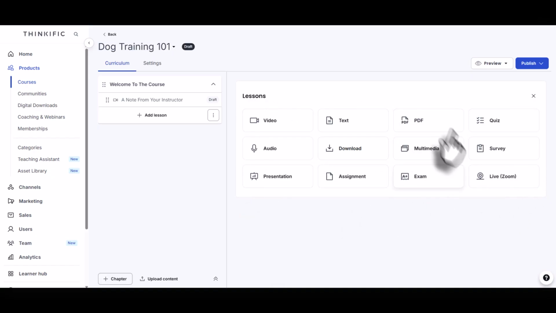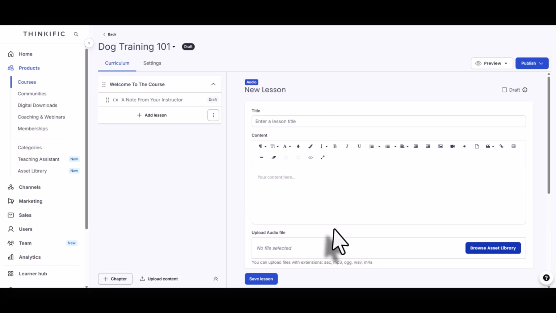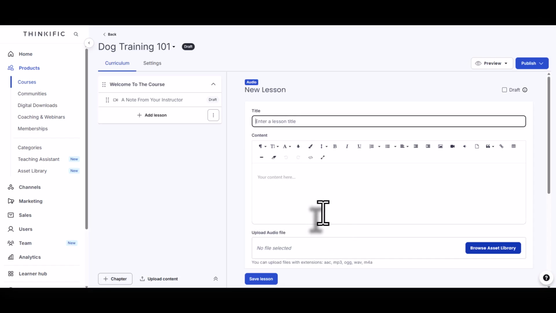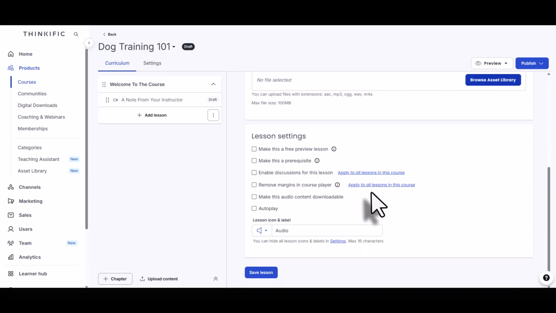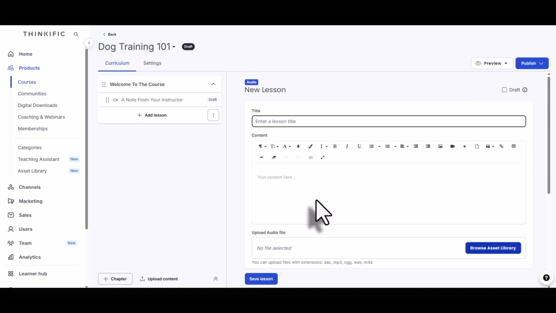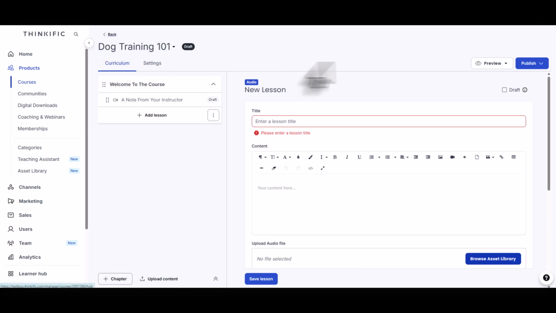So for an audio lesson, for instance, you'd put in the lesson name, then you can browse your asset library or upload an audio. We'll look at the lesson settings when we get into curriculum in episode 4. And then you can also add some text into audio lessons in this section here. All right, so that is basically the classic course builder.